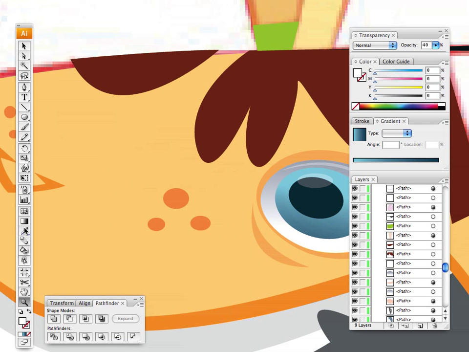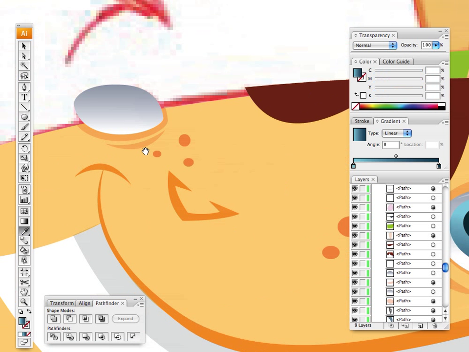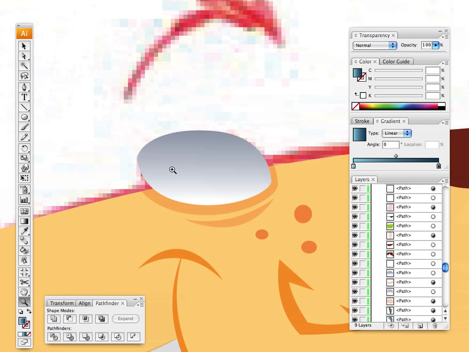And we'll do the same thing on the other eye. We'll select this gradient color, come back over, put in our eyeball, kind of keep it on the same angle, change gradient so it's kind of light to dark again.